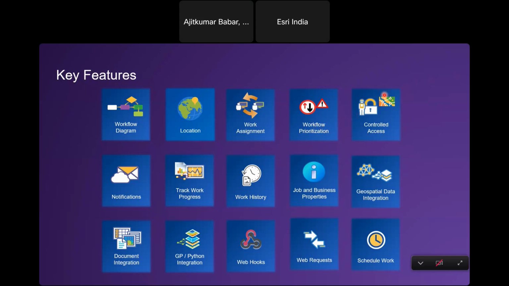Controlled access, as I mentioned: the entire security is controlled by your Portal or ArcGIS Online users. The administrator basically controls everything, so based on the role or privileges that you have, everything will be controlled. Let's say you are a user who can only access the workflow, and if you're a publisher, you can also create some content out of it.